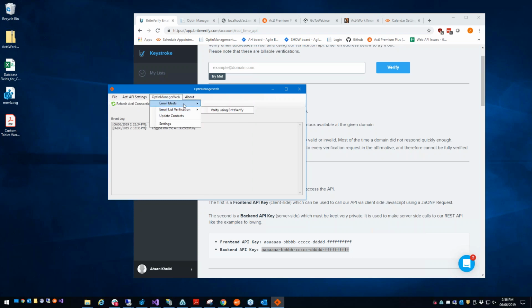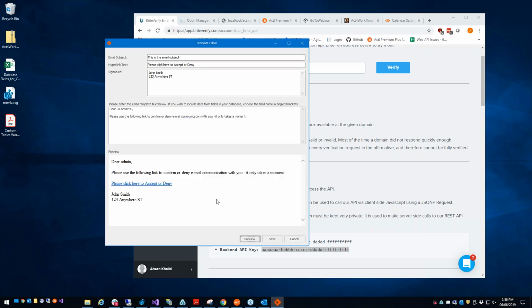Click on Opt-in Manager Web again, and under Email Blast, click on Edit Email Template. That's what your contact will see when you send them the permission email. You can include custom fields from your contact table if you want. Just include them in angled brackets. You can type in a message. We would recommend you keep it fairly short. No images are allowed, just so that there's a very low chance that the emails will get blocked by spam filters, because we want to maximize deliverability for this purpose. So again, you want to keep it pretty short and sweet.